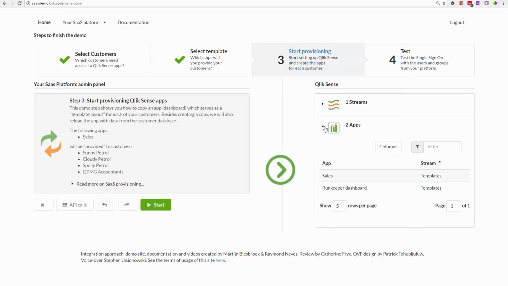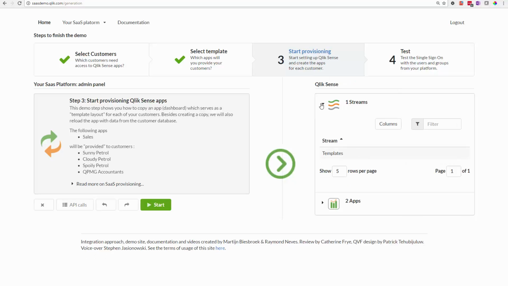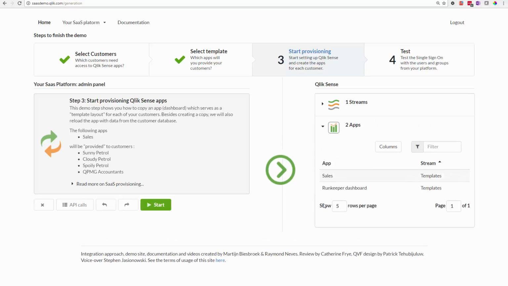On the right side of the page, you see the available streams and applications. When provisioning for the first time, you'll see one stream called Template. Opening the App section, you will find two applications, including the one we are using called Sales. If you look more closely, you see that these applications are in Stream Template. Now, press Start to create the apps in Qlik Sense.